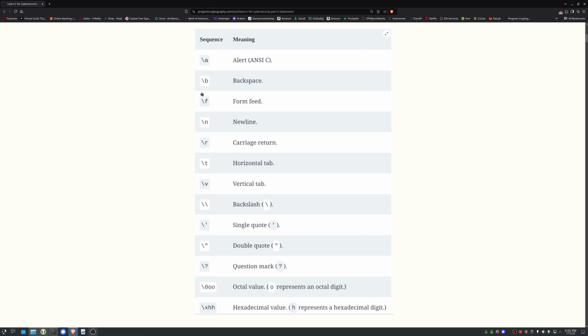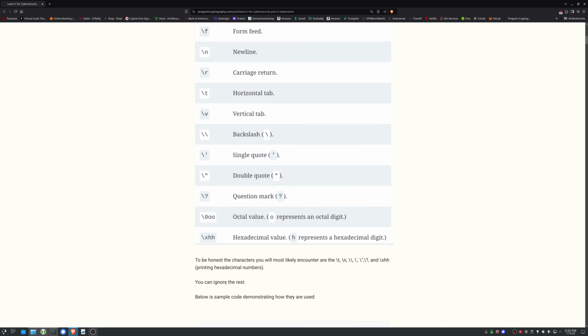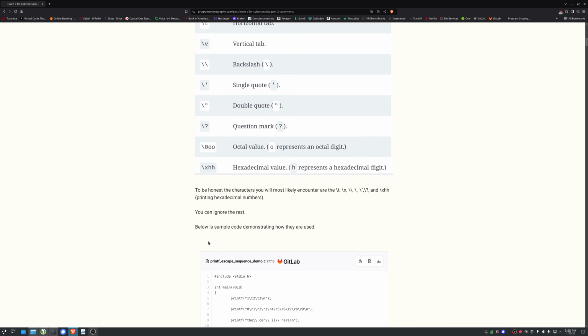The ones you really need to care about are the new line character, which you should have already used if you did Part 1, carriage return, tabs, backslash, single quote, double quote, question mark, and hexadecimal value. This is repeated here in this line for your reference. You can more easily ignore the rest. Throughout my coding in C, those are the escape characters I dealt with firsthand when reading or writing code. Below is sample code demonstrating how they are used.